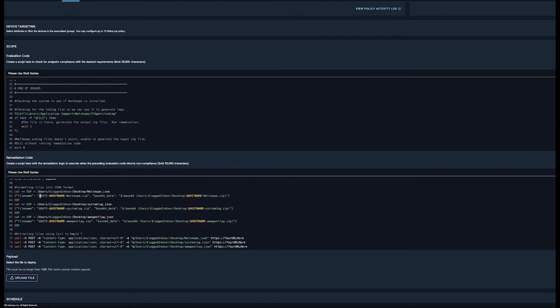So here we have that date variable, the hostname variable, as well as the full netscope.zip file name. We also have the base64 data, or where the encryption key is for those encrypted files. That way we can decrypt them on the Rapid7 end.